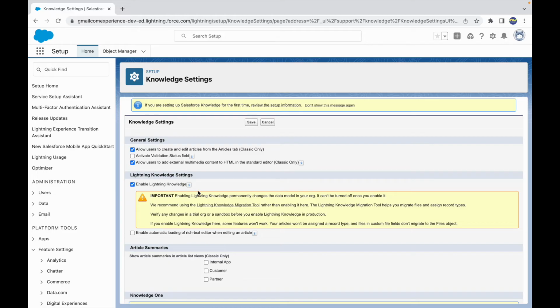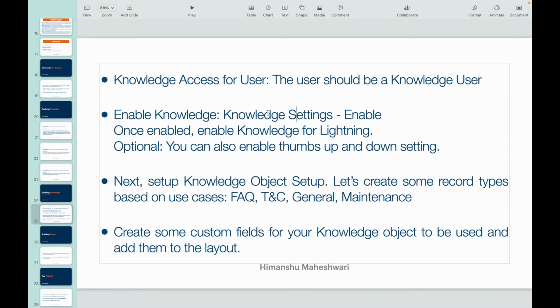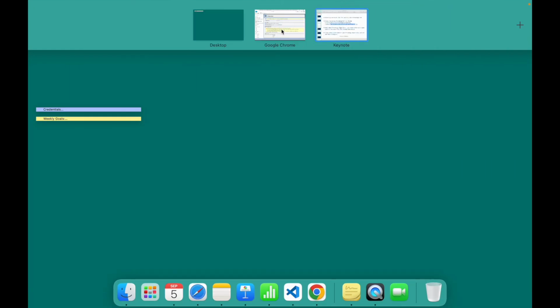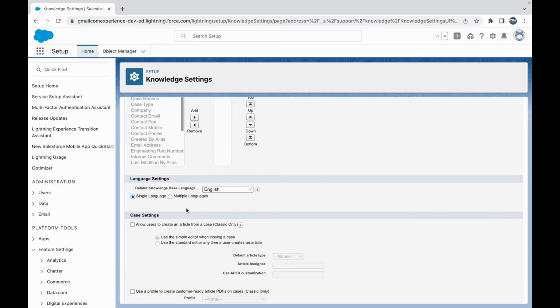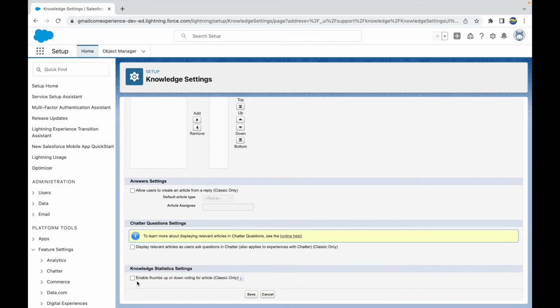Enable lightning knowledge. Cool. And what's the next thing we need to take a look at? So we have enabled knowledge from knowledge settings. Once enabled, enable knowledge for lightning. This is what we did just now. And you can also take a look at thumbs up and thumbs down settings. So down below, you have something that says enable thumbs up or down voting for articles, right?